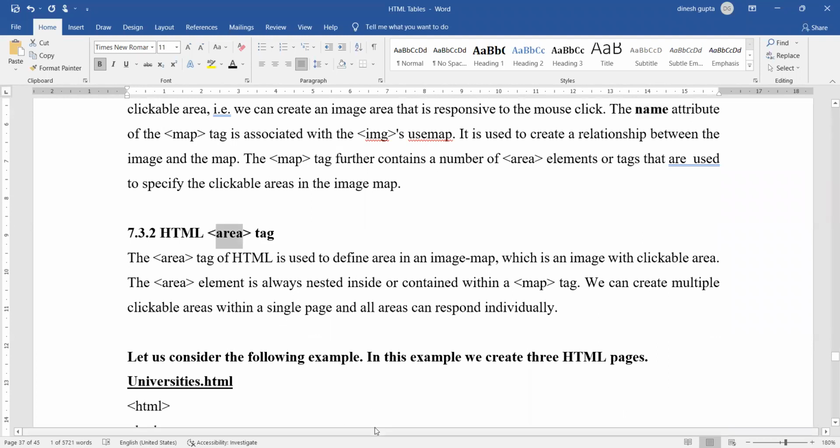The area tag of HTML is used to define the area within an image map, which is an image with a clickable area. Like we have said, the area element is always nested inside, or contained within, the map tag. That means the area is defined inside the map you have created.